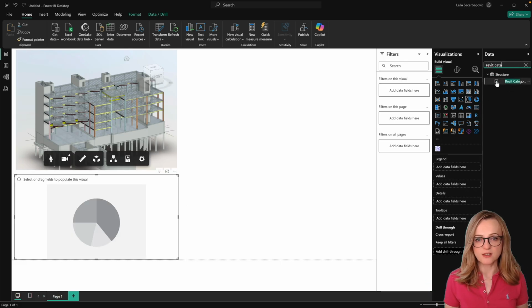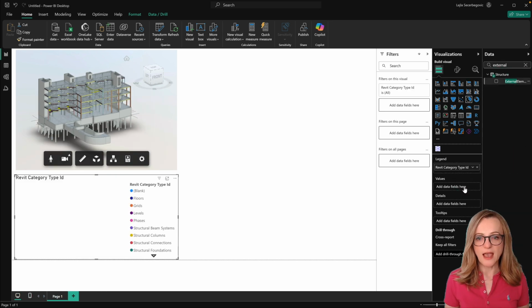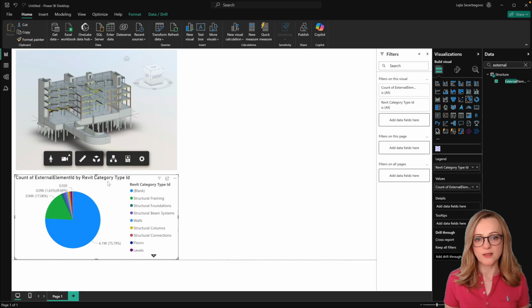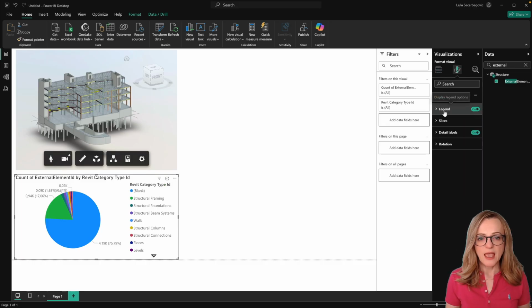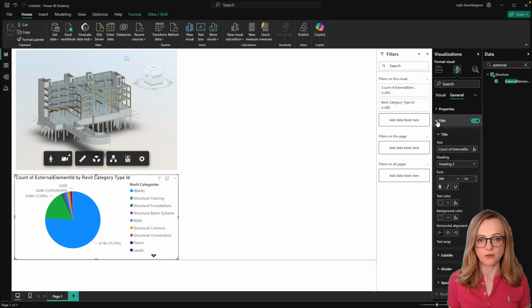Let's pick a pie chart and add the Revit categories to it. We want to count the elements per category, so we will add the external element ID again in the second field. As you can see, the visual is instantly populated, and we can easily edit the appearance or also the title in the visual properties on the right.